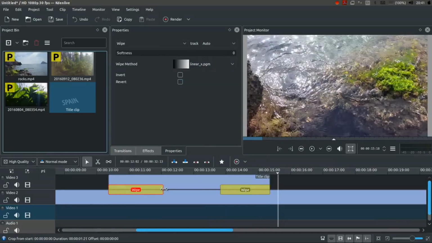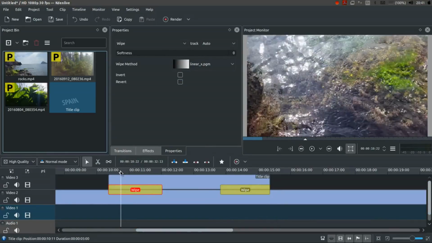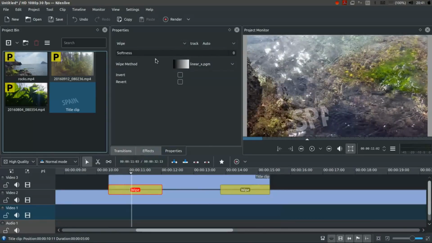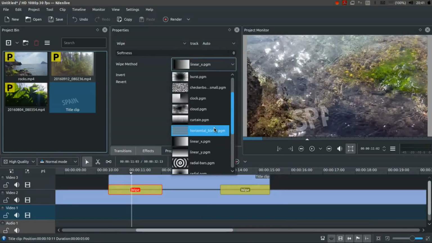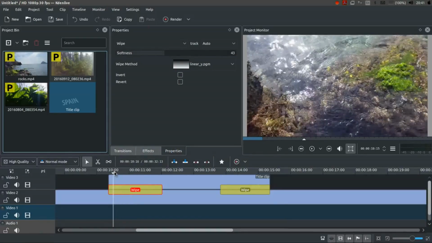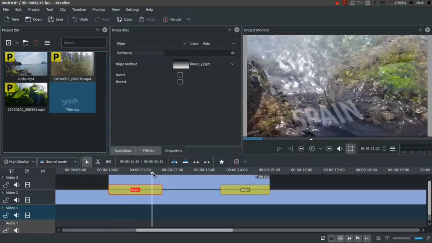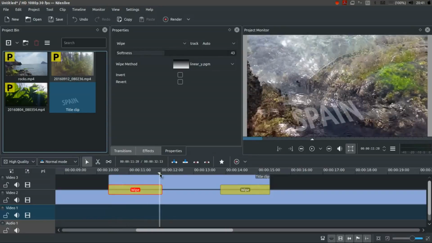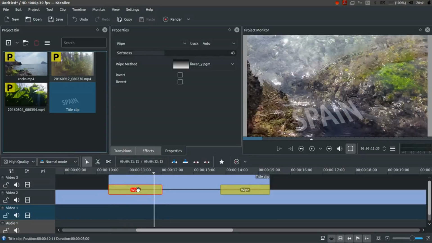And we can do the same thing with the one coming in. So at the moment we have a hard line there, and it's linear x. We want it to be linear y, and increase the softness. So what should happen is it just gently fades in. You can barely see it because the video is so white, but that's a beginning.